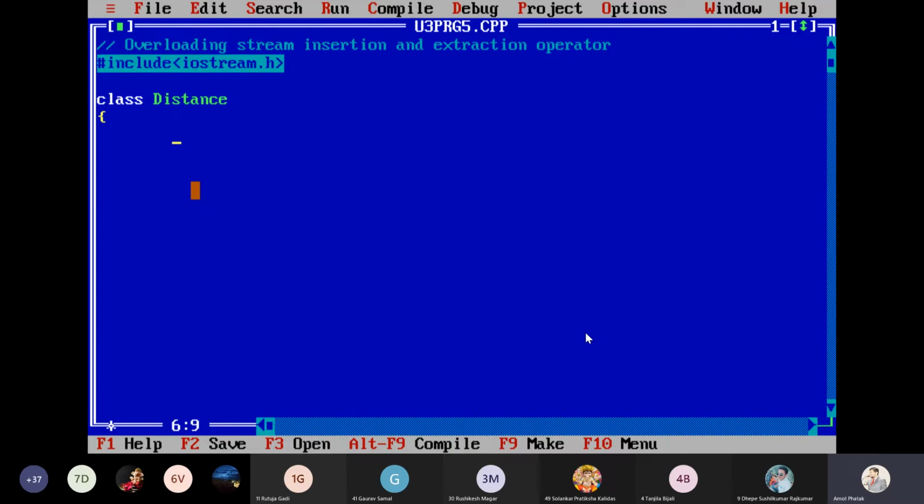Now it has two private members: integer feet and integer inches. So I'm taking the distance as a number of feet and a number of inches. What is the limit of the number of feet? I consider the minimum as 0, and its value can be any maximum value or infinity. Any maximum value or infinite value I can enter.